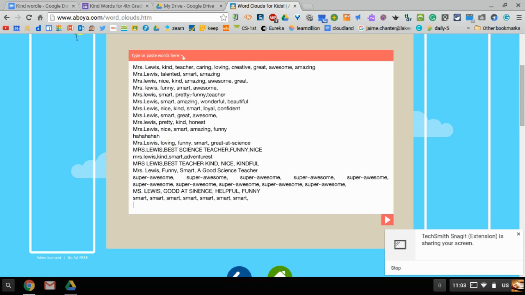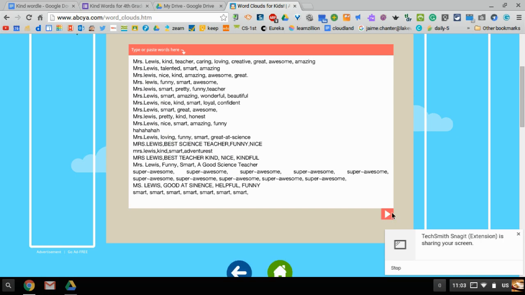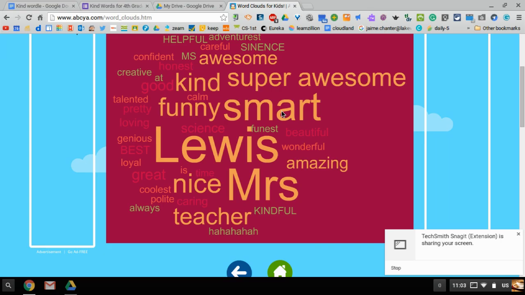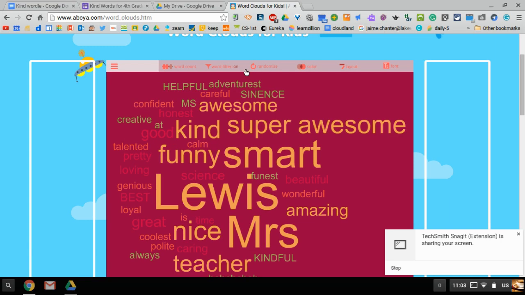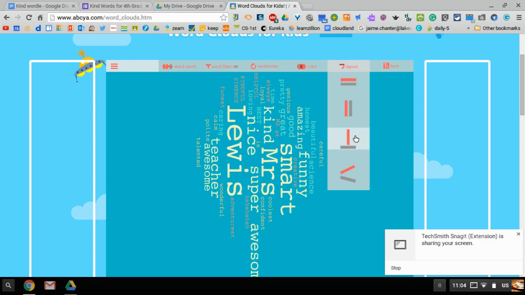You should have the option to paste. And there it all is, all that information, all those wonderful things about Mrs. Lewis. You're going to click next, and it's going to generate that word cloud for you. You're going to have a lot of options up here that you can change. The word count and word filter you don't need to worry about, but randomize is nice. You can choose the color palette you specifically would like, and you can also choose the layout or the font.